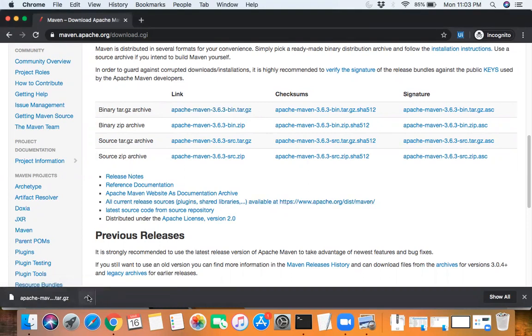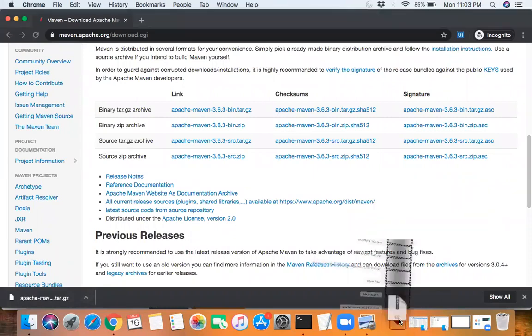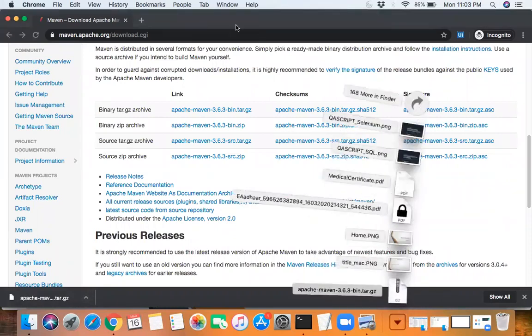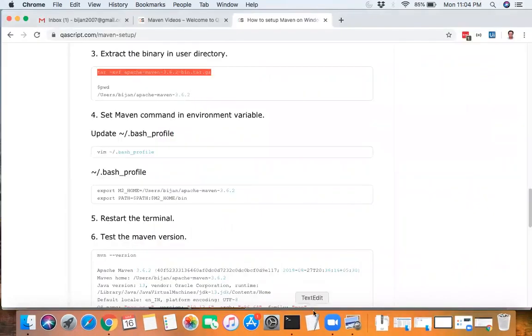And to save some time, I have already downloaded it. It's in my download section, right? Now we need to unzip this file. And for that, we need to type some commands.